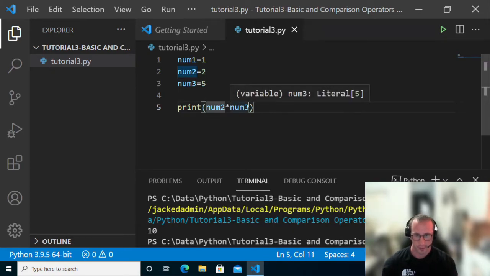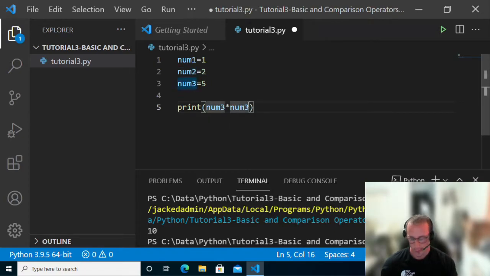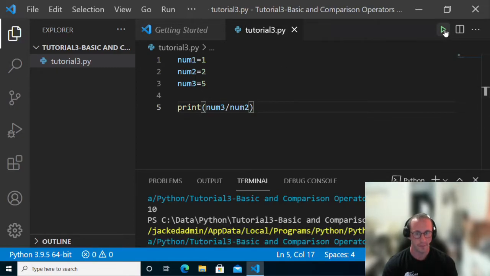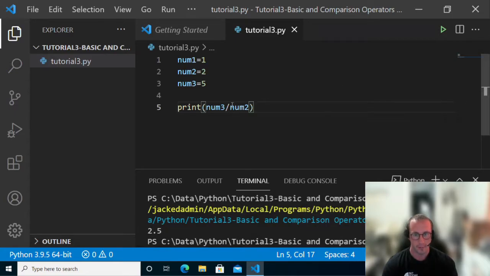So now let's look at division. If you remember in school, you would have learned a long division method, which basically gives you how many times the number divides into the other number, and then you would have a remainder. You can actually do that in Python. But first, we're just going to show you a simple division, which is what you're probably used to these days with calculators, and that's just the single forward slash here. So let's just do print num3 divided by num2, which is 5 divided by 2, which should give us 2.5. So here we have 2.5.